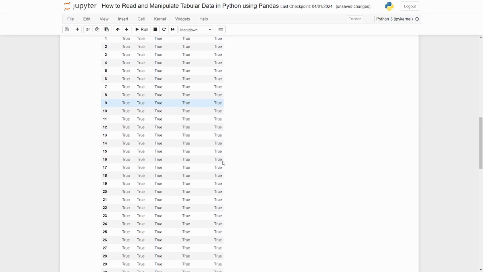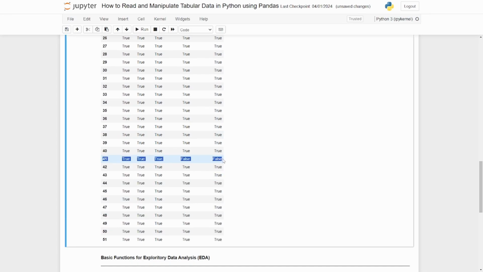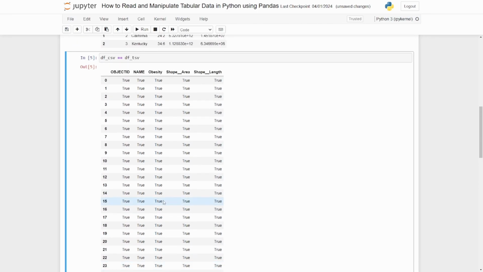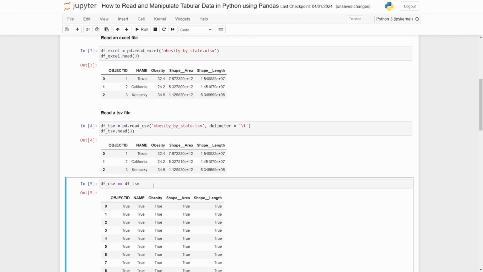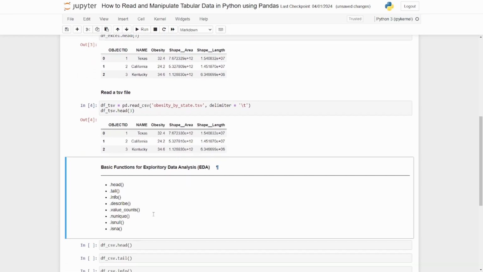In most cases, we're going to see True. We do see False here in row 41. The reason for this is likely because of null values, or what we might call NaN values, but we'll get into that later. So exit that. We have the data loaded. We've compared it. It's the same.